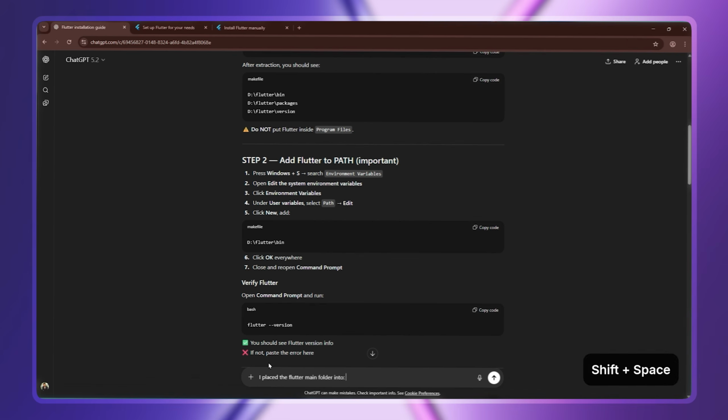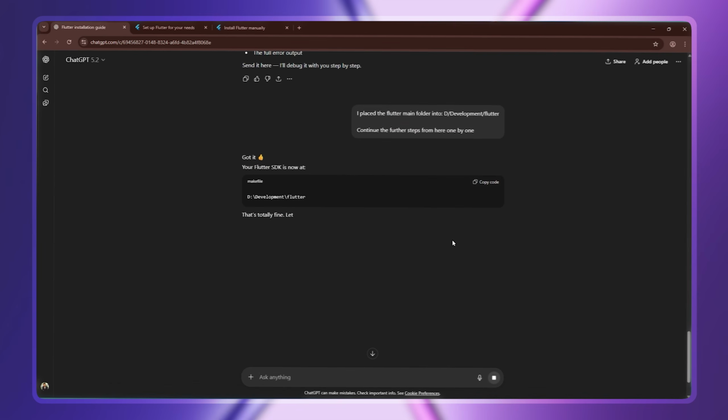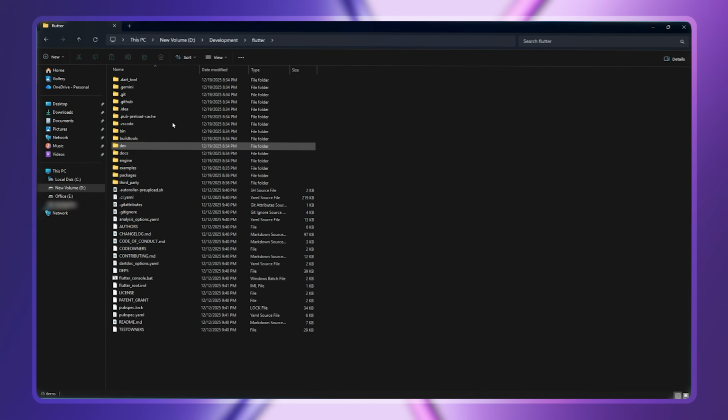Flutter was placed directly inside D drive. I had already clarified that Flutter must be inside the development folder. Otherwise, I just tell it that Flutter is placed inside d:\development. I ask it to continue from there. It confirms that everything is totally fine. When we check inside, all the files mentioned earlier are present.